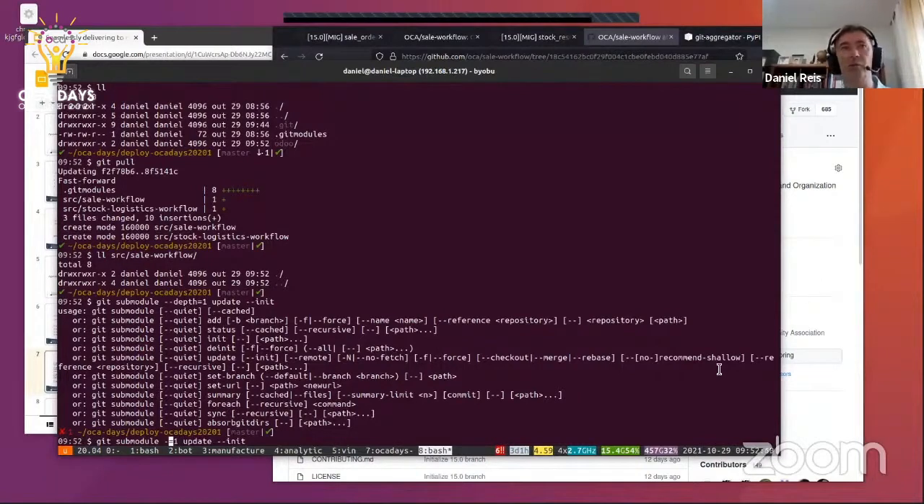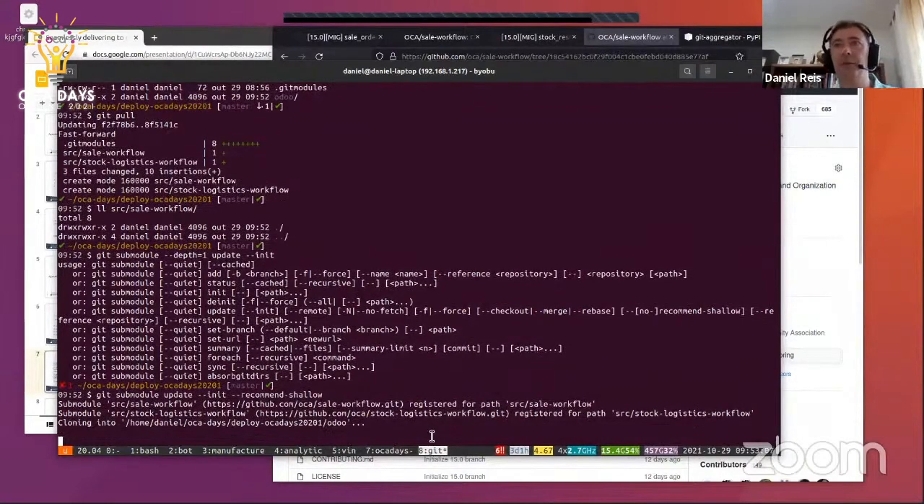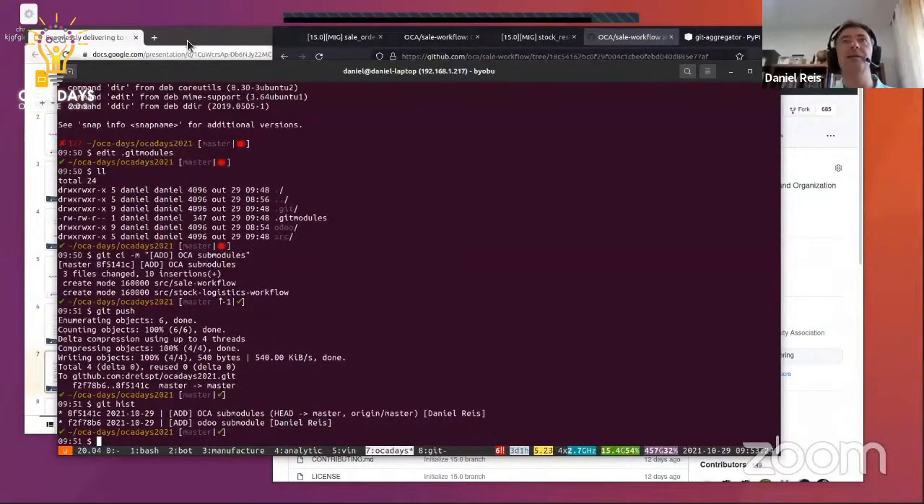Okay, there's a recommended shallow option. Let's try that. I want a shallow clone because of Odoo. So here you can already see that you have the submodules and it's on this path and it's cloning the code from here. Odoo will take us a few seconds. Let's see if it's faster this way.